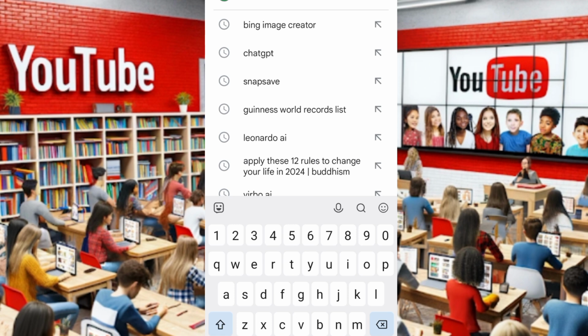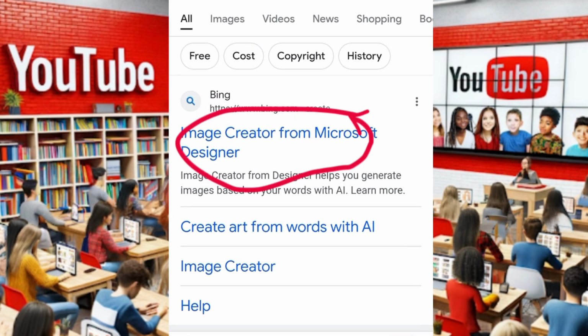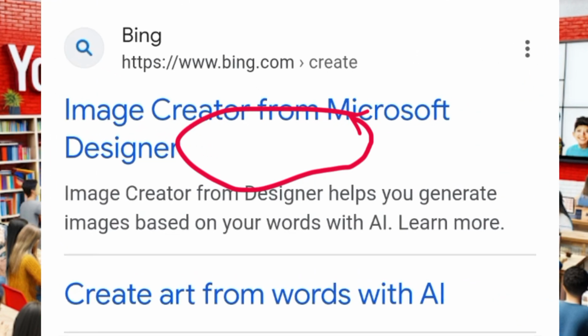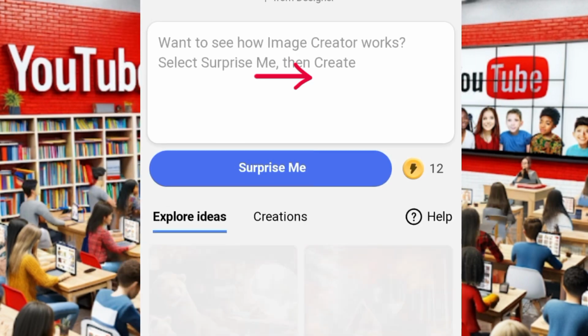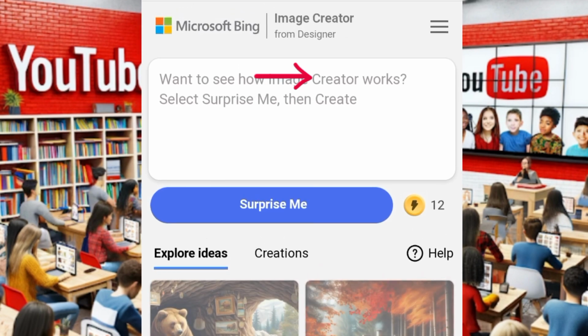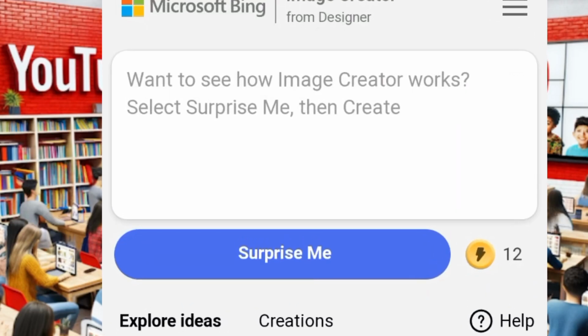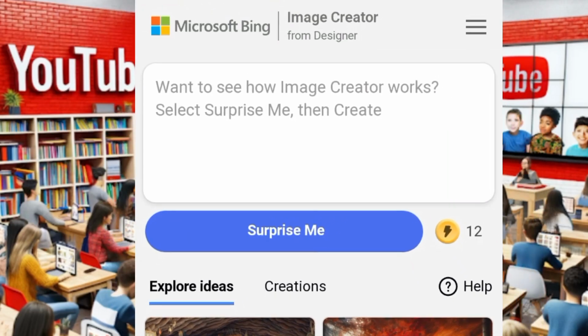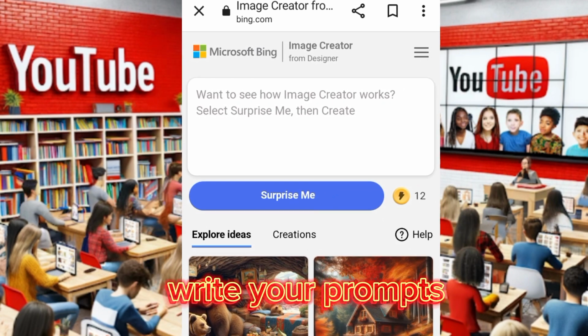So you search for Bing Image Creator on Google or any browser of your choice. Then click Image Creator from Microsoft Designer. You click on it, wait for some seconds, and it will come here. I've already signed in, that is why it has come this way. The first time, you need to sign in with your email account. So we have reached here. You have to write what you want to do.